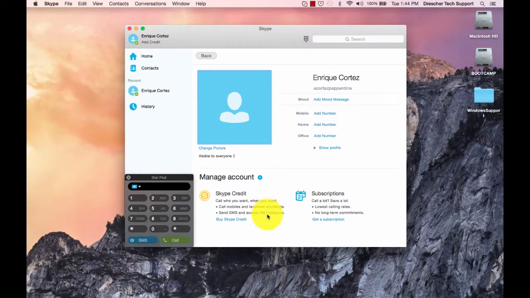It will take you to your profile page where under Manage Account, you can decide to either buy Skype credits or buy a Skype subscription. Note that this is not necessary if you are simply going to contact other Skype users via the internet for instant message, call, or video services. That portion of Skype is free of charge.